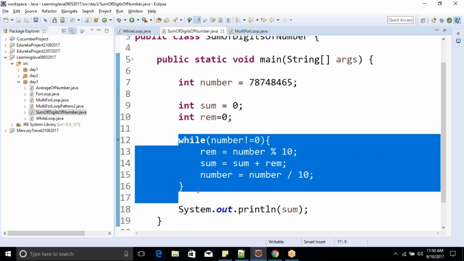If somebody asks you in interviews what is the difference between for loop and while loop, or rather, when you'll use while loop and when you'll use for loop, the simple answer is: when the number of iterations is clear, that is, how many iterations you want to execute, use for loop. When you're not sure about the number of iterations, then you can use while loop.